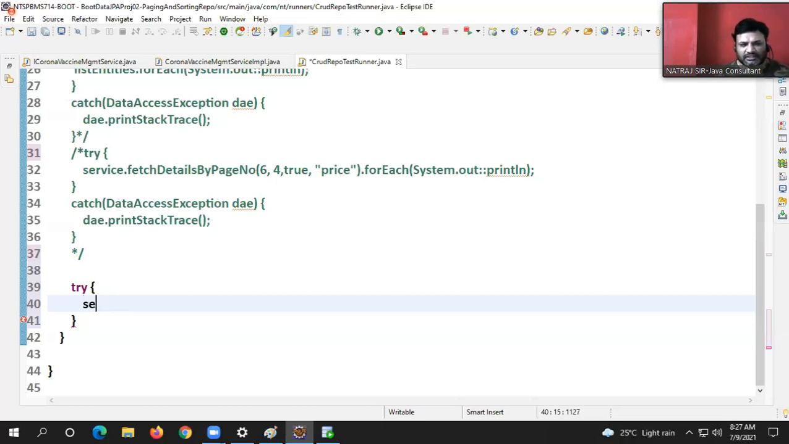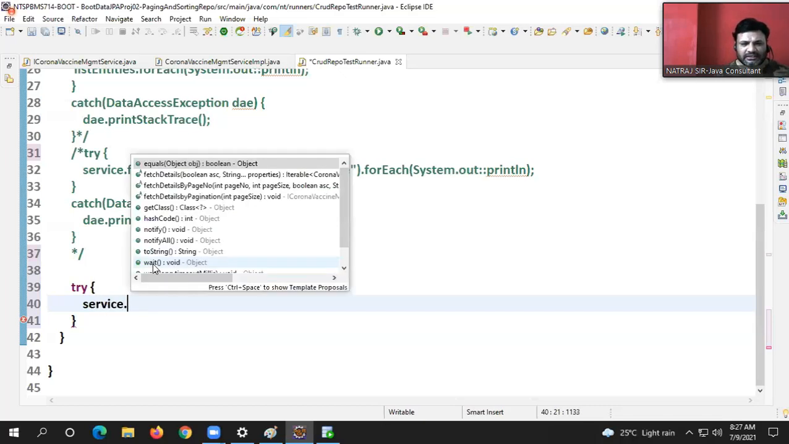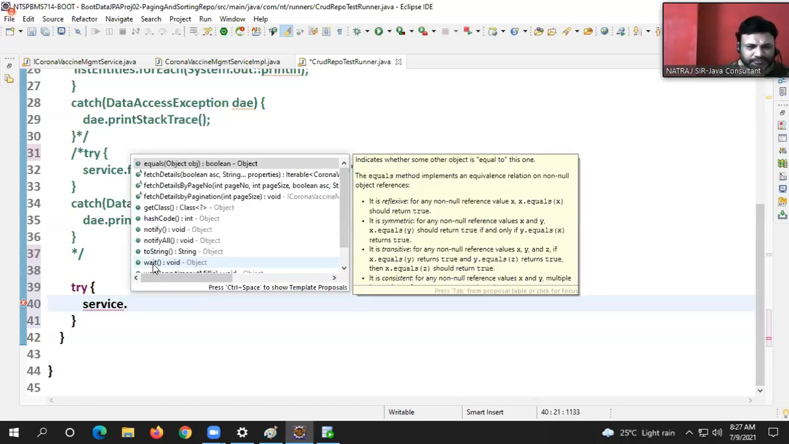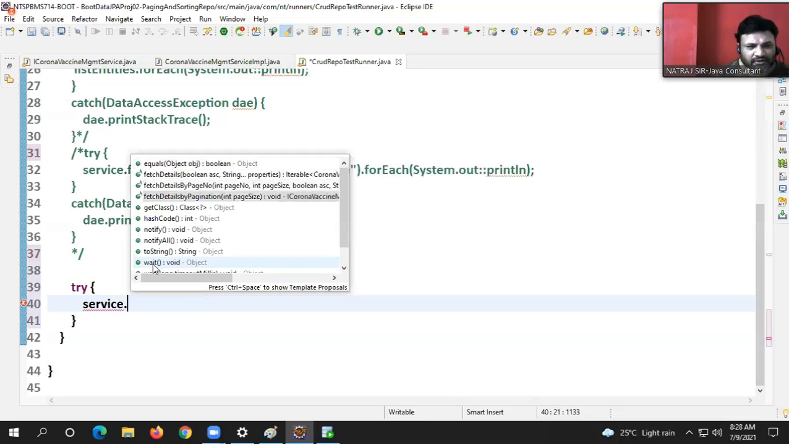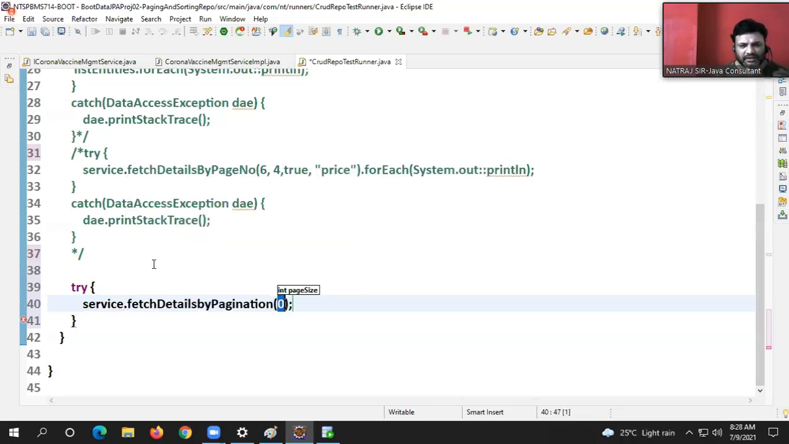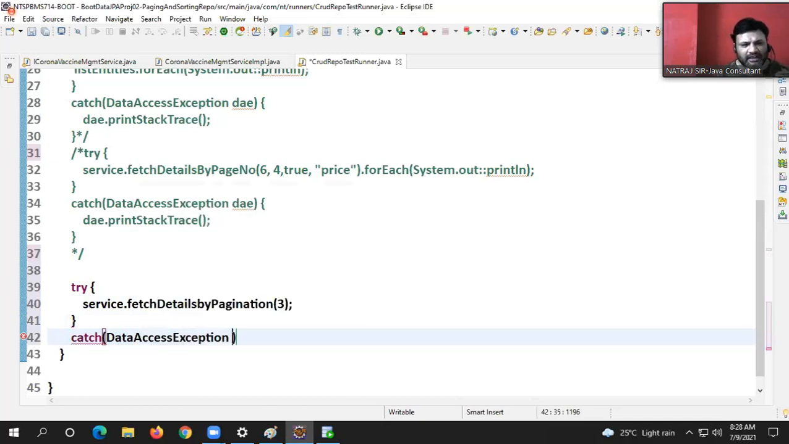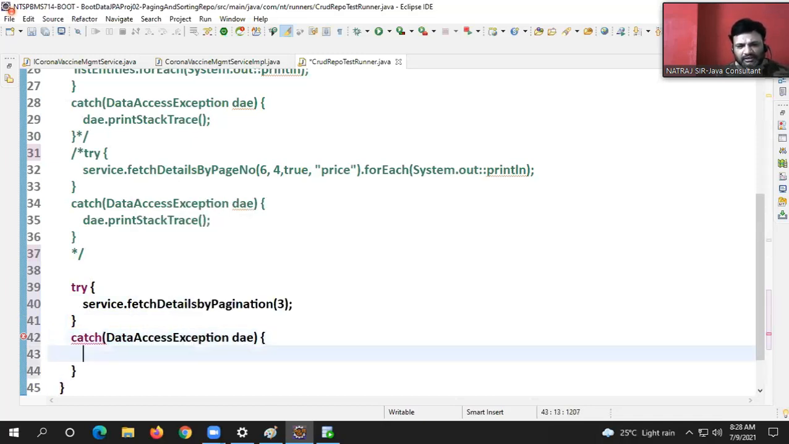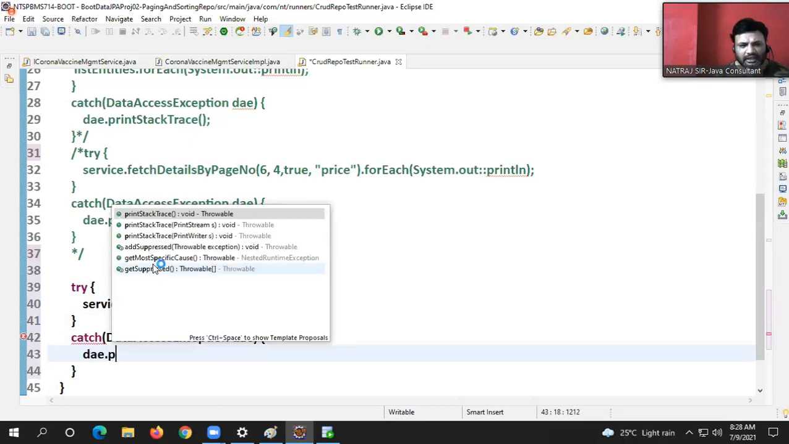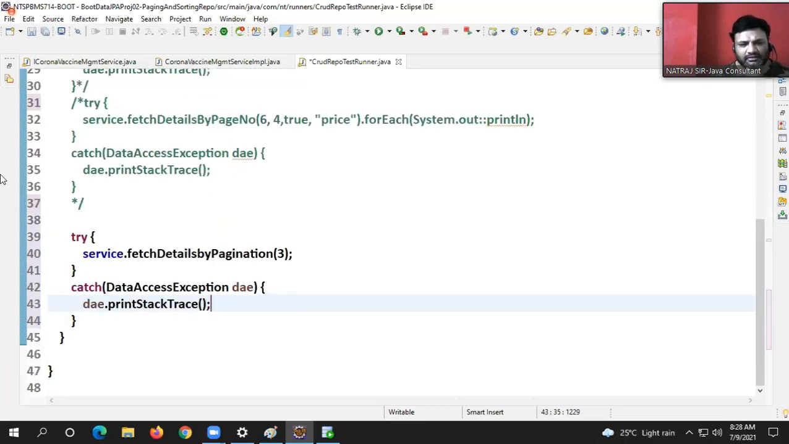Okay, here just call the method. Service dot fetch details by pagination. Page size, I am giving 3. Catch DataAccessException, DAE dot printStackTrace.